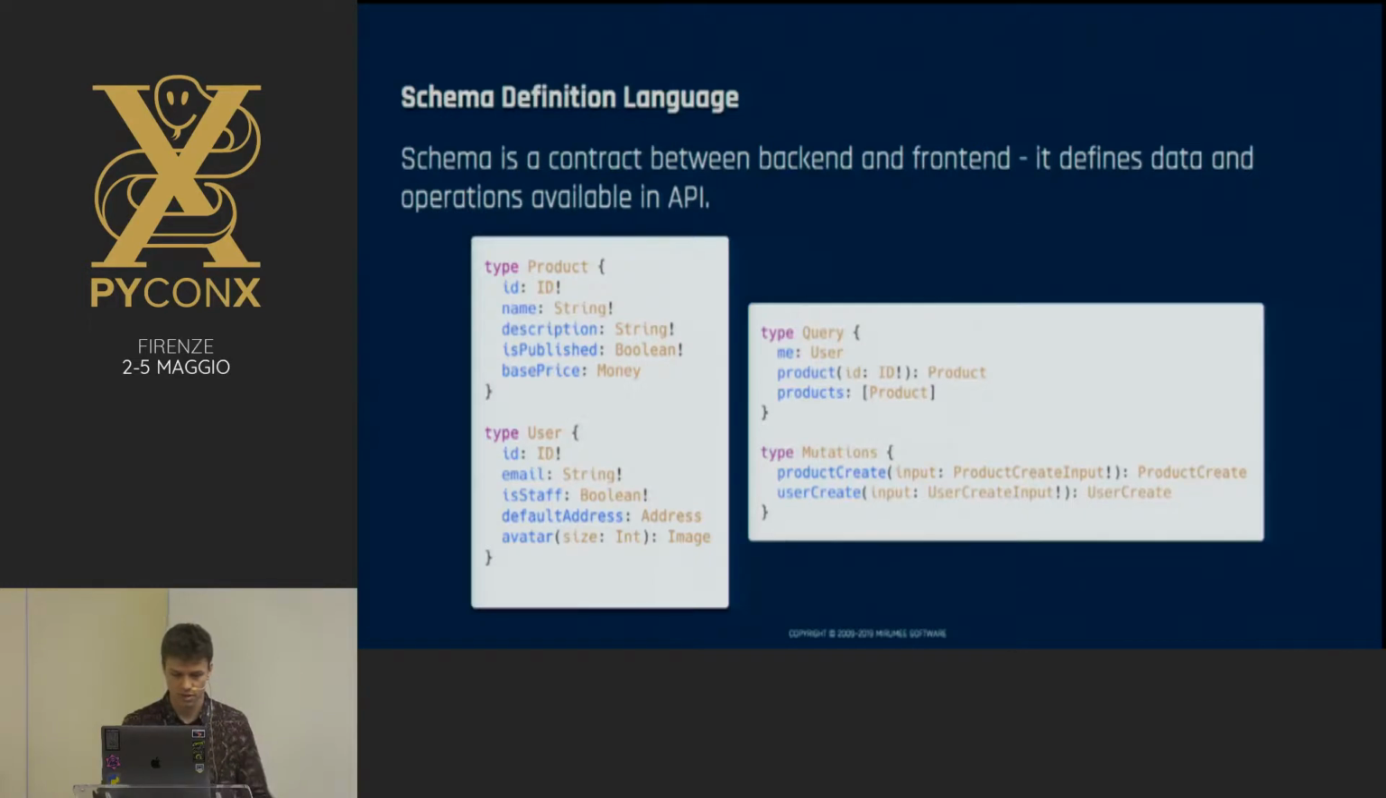Right. We also have a schema. So schema is something that defines the capabilities of our API. In schema, we define what types are available and what operations, like what queries and what mutations, are available. To create a schema, we use this language. It is called schema definition language. It's part of the GraphQL specification.